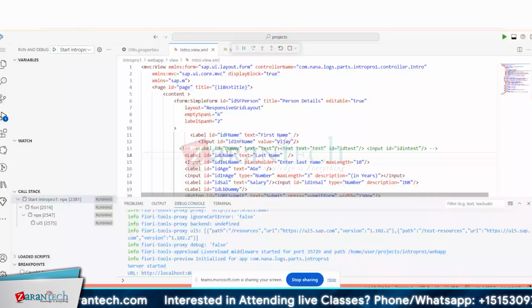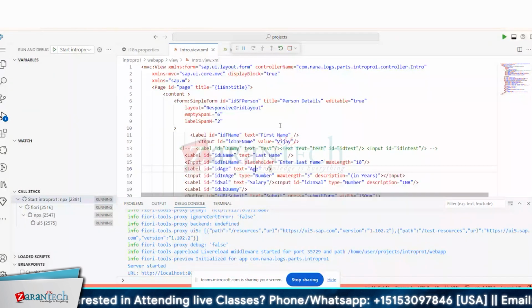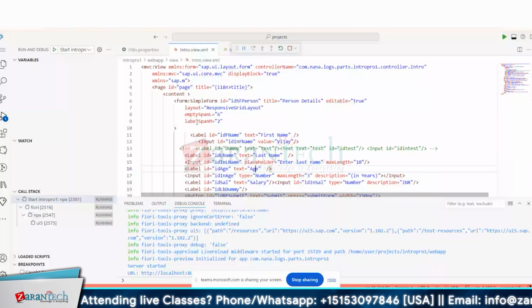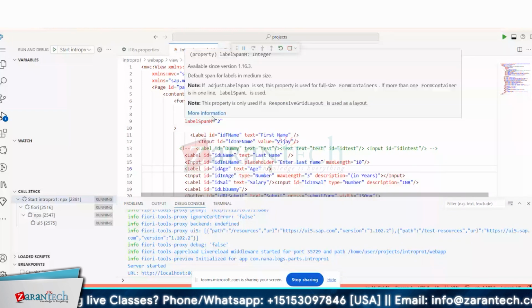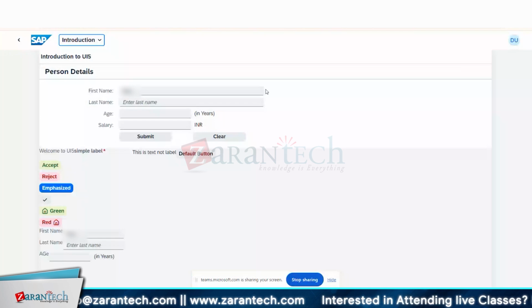What is the difference between span L, span M, and span S? These are the three properties. Label span M is for medium devices: how many empty grids should be there before the label. If I change these values, the form moves to the left or right. Empty span L means for the large device, I'm putting 6 empty grids after the input. How many empty grids should be before the label and how many after the input is determined by these attributes.